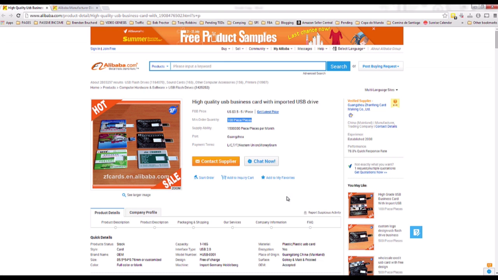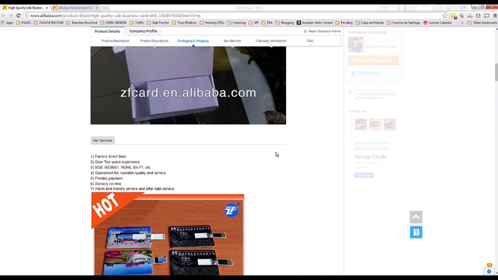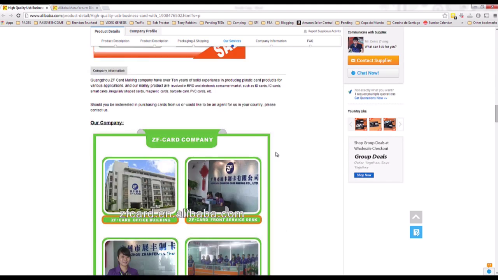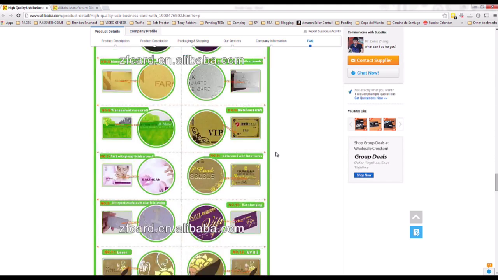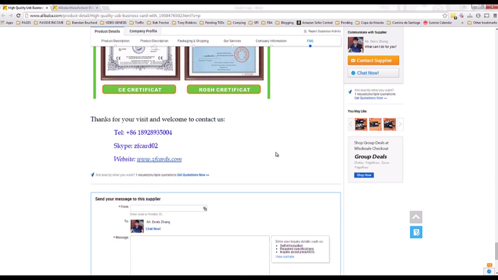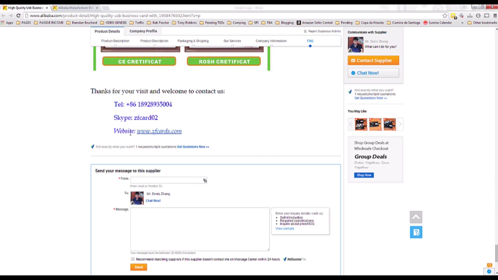So let's go back here. Another way to contact the supplier is to scroll down to the bottom of the page. This is, let's take a look, pictures of the product here. And if we scroll down, you see here the website, they have Skype, they have the phone here, and you can also put your email here and your message, okay?